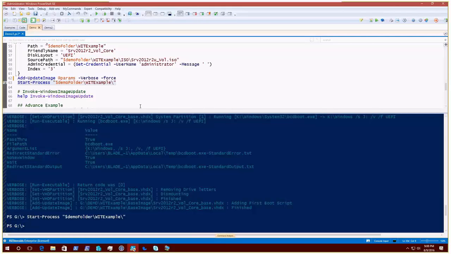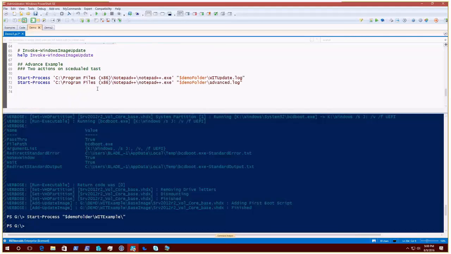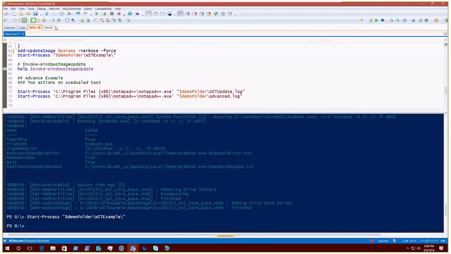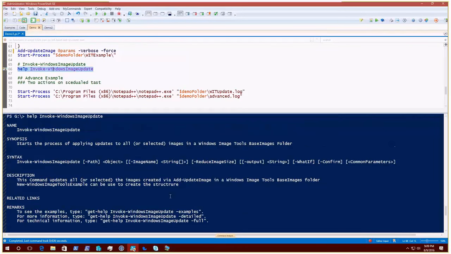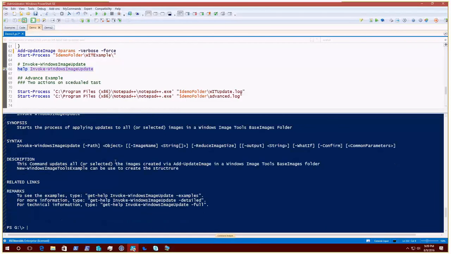One of the things with this is every time it mounts a drive and attaches all the drive letters, Windows 8 and 10 will start popping up windows in front of you. So I disabled that autoplay feature, as it was just constantly getting in the way. So once you have one put together, for the invoke Windows update function, you give it the path to the folder structure, and you can optionally give it just the friendly name of the image you want to update.